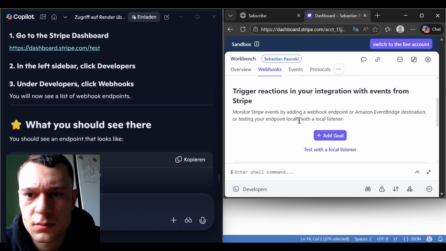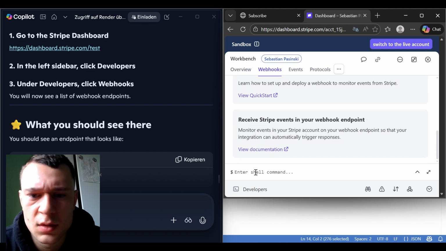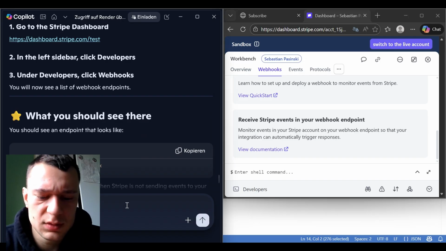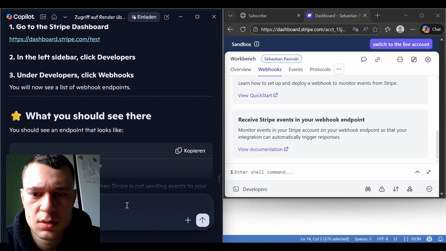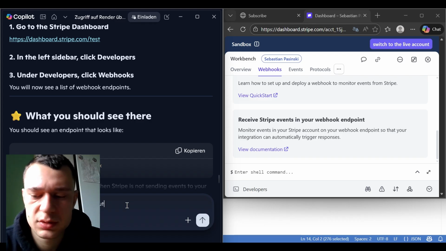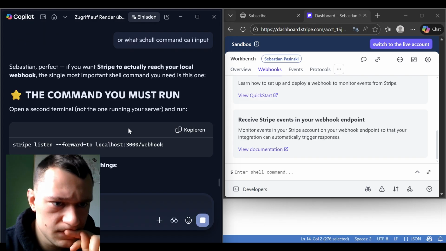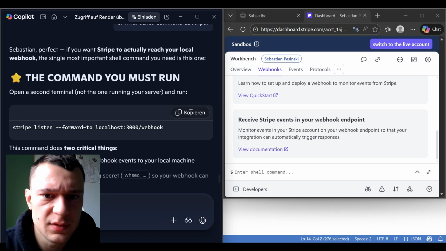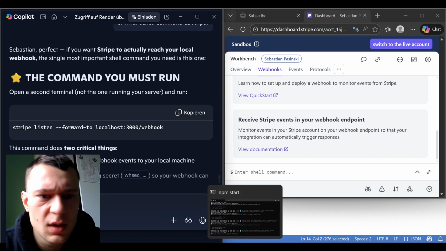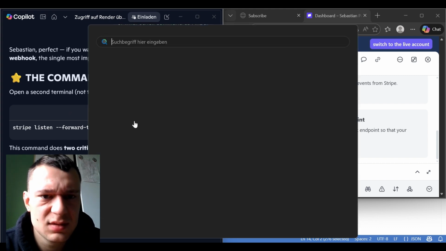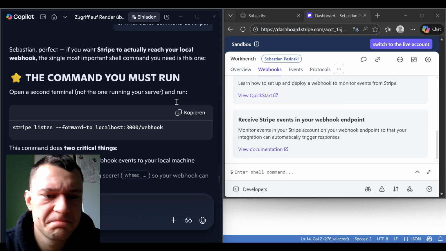Wait, what shell command can I input? Stripe listen. I need a second terminal. Is this maybe?